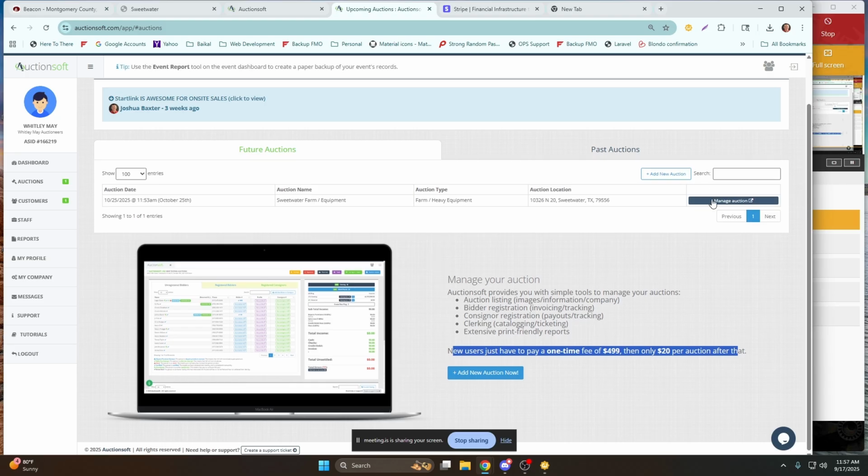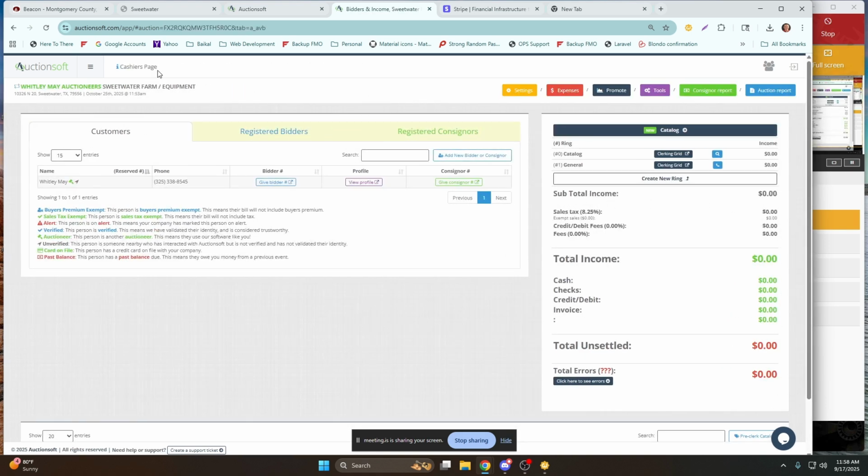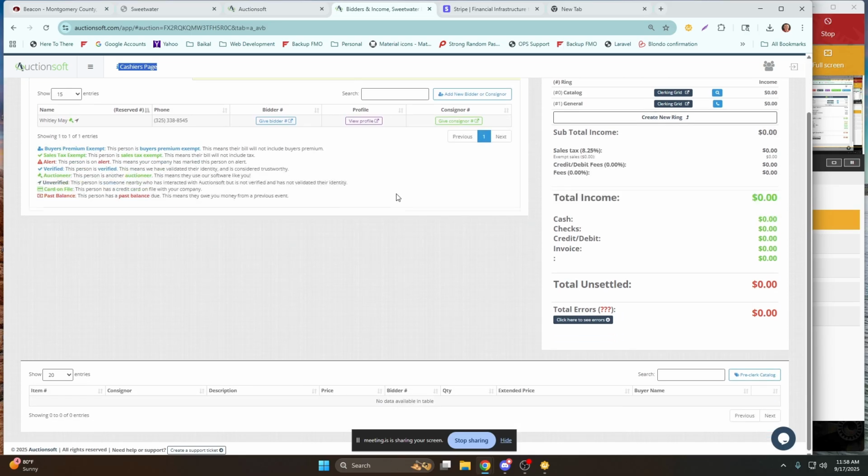All right, so now that we've created an auction for you, we are going to click this button on the right to manage it. This is what I call the cashier's window, or the cashier's page. Everything that you do is all going to be here on this page as a cashier.